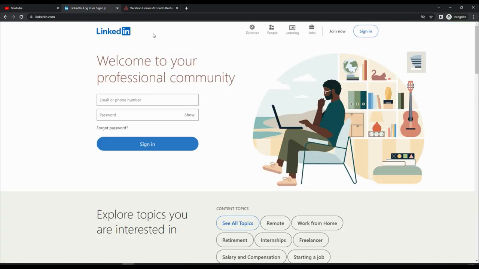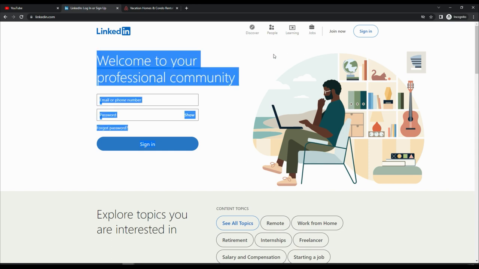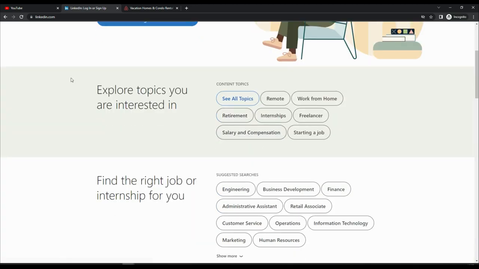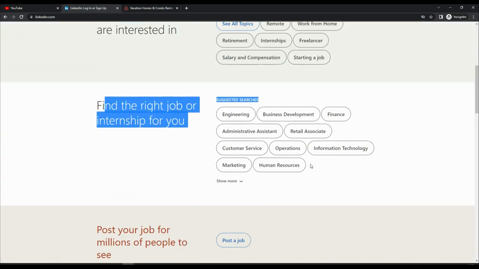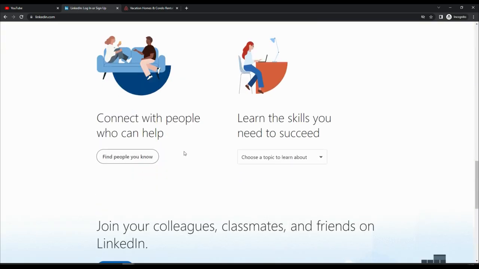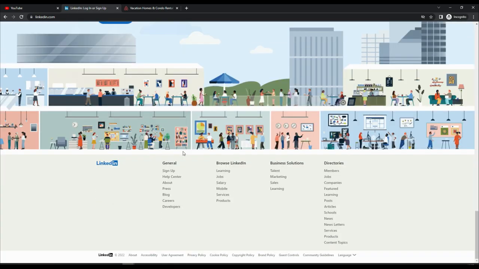So you see that we have a header, and then we have a section where you can technically log in. And then we have an image which kind of depicts what LinkedIn is. Then we have another section, then the next section, another section. So they have divided their website into different sections, which is okay. And then at the end, we have a footer.